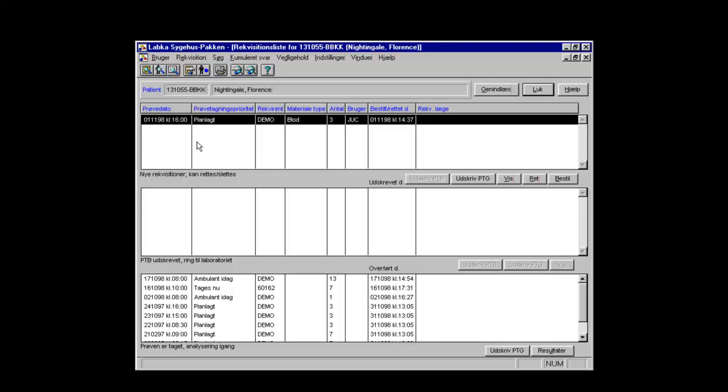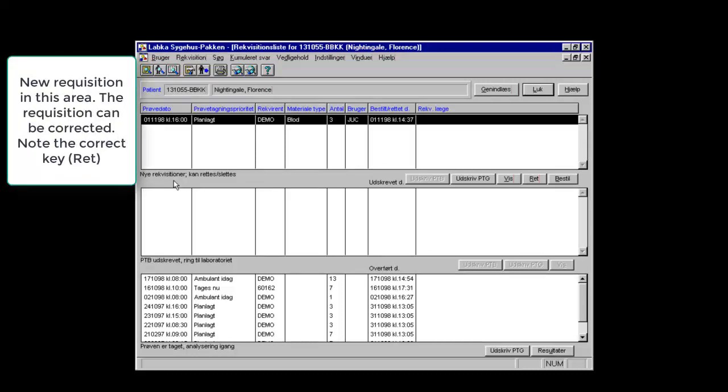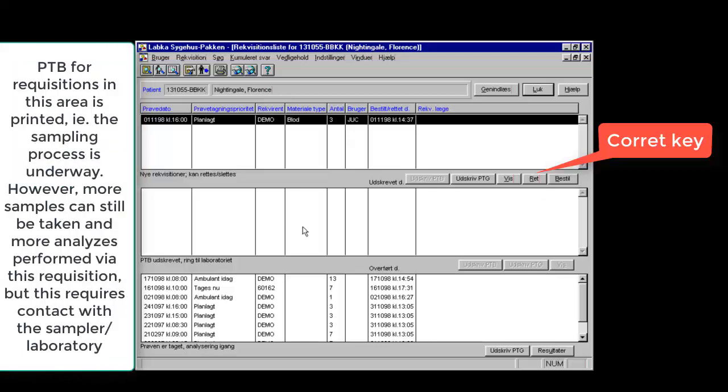The requisitions we have here in the upper window are so-called new requisitions. This means that these are requisitions for which we have not yet printed out a sampling form. We can correct them and we can delete them. And I can also see that I have a correction key over here. The requisitions that come in this window, which is currently empty, are requisitions on which we have printed a sampling form. So we can say that for these requisitions the sampling process has been started.